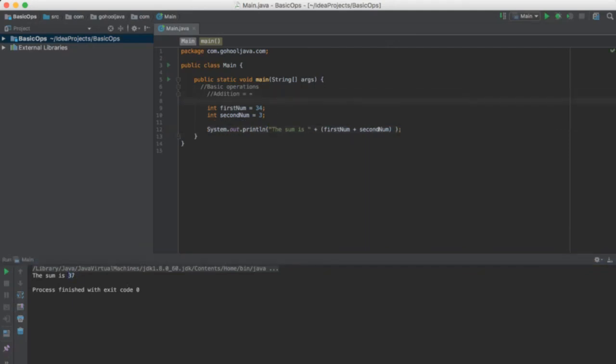And of course, if we can do addition, we can do subtraction. Okay, and we use the minus sign. And simply, we can keep going and just change this to minus. Save and run, we should see 31. So 34 minus 3 is going to be 31. Since we are in the rhythm, let's go ahead and do multiplication. All right, so the sign is going to be asterisk. Again, if we go ahead here and change this to the asterisk and save.